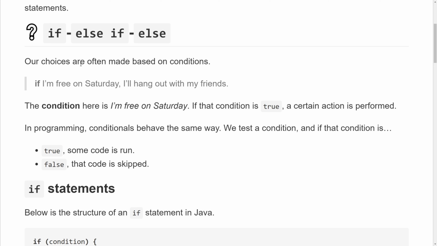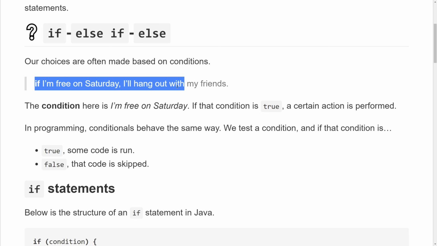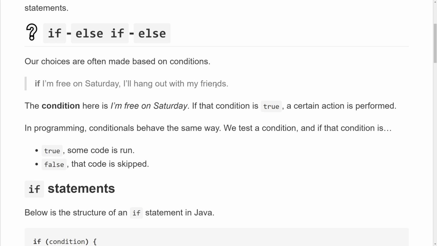Our choices are often made based on conditions, so we can make a decision based on: if I am free on Saturday, I'll hang out with my friends. The condition here is I am free on Saturday. If this condition evaluates to true, so if I am free on Saturday, then I'll perform a certain action, such as hanging out with my friends.